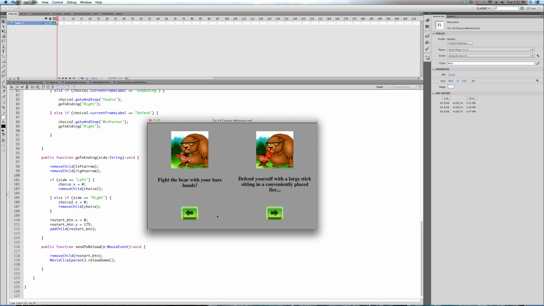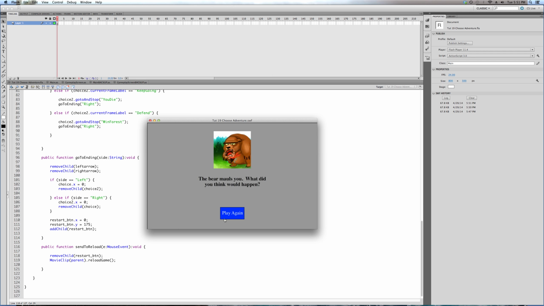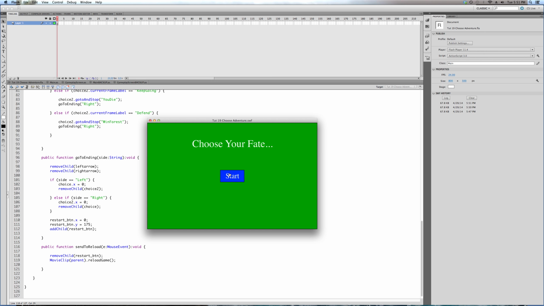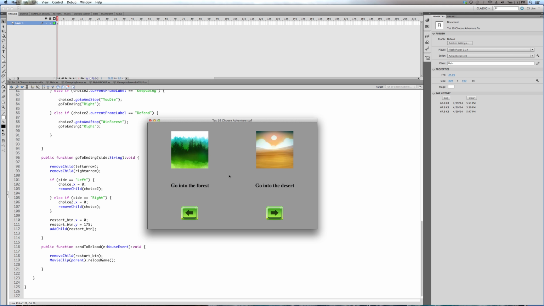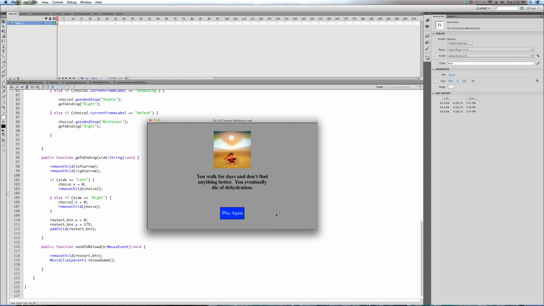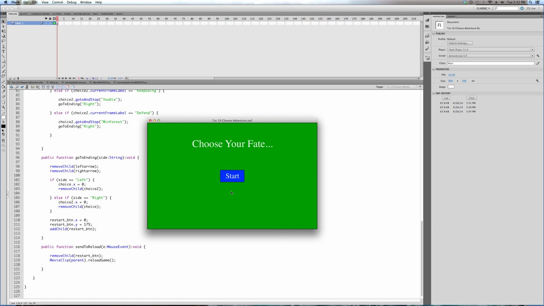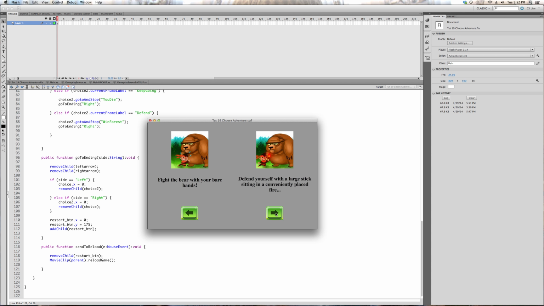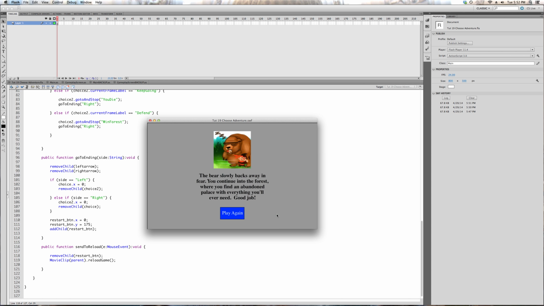Go to the forest. I'm feeling like fighting the bear with my bare hands. The bear wins again. Let's play again and make wiser choices in life. Learn from your mistakes, people. Go into the desert this time. Oh, I don't need a genie lamp. This did not work out. But let's try again. And you can see that we're all done. It all loops back.